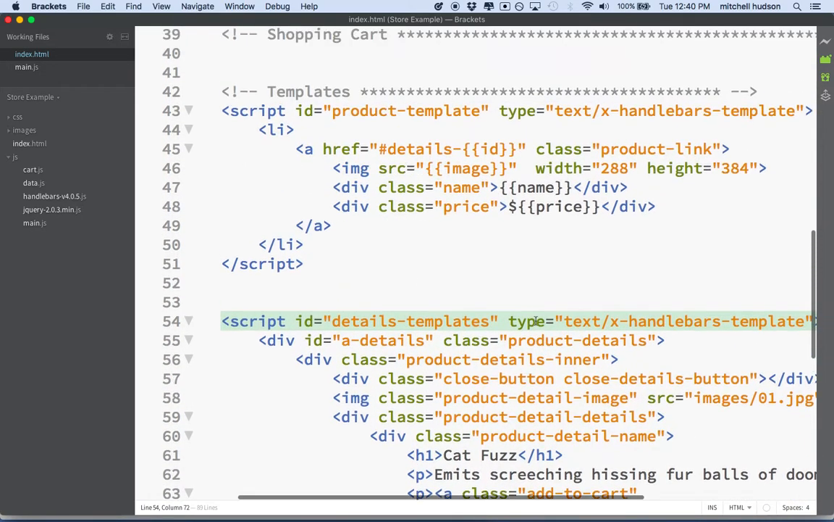And then our next task is to replace the content with the handlebars and the property names. So if you remember, our property names are ID, name, price, description, and image.